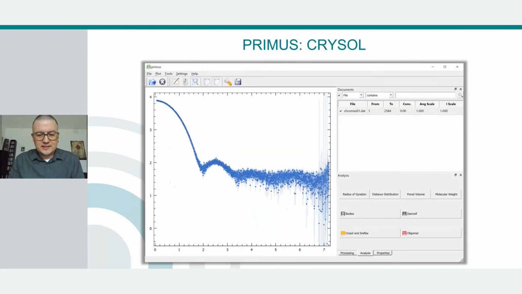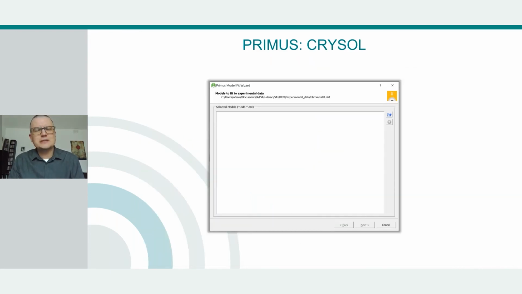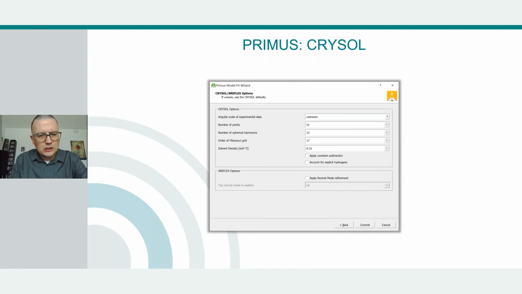All right, let's have a quick look at the program Crysol. The idea of Crysol is to compute the scattering from a given PDB model and to fit it to the experimental data. So once you have selected your model, you can configure Crysol, and there are a number of options. Of course, you can provide the experimental units of your data. If you don't do so, Crysol will guess the units from the angular range.